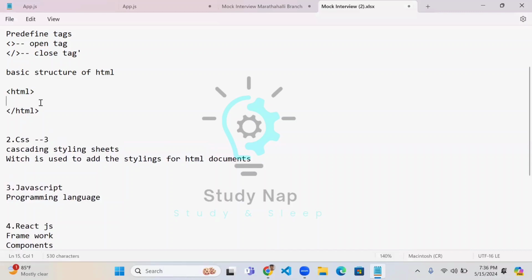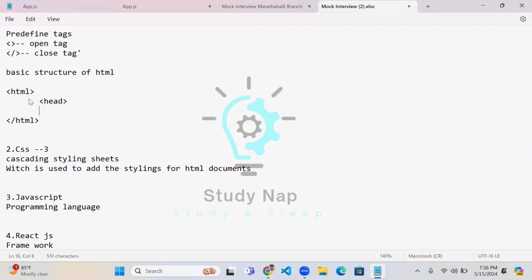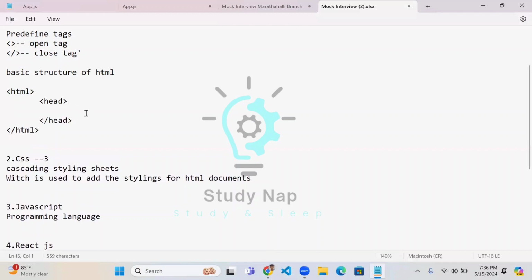Within the block, two sections will be there, like a human being has a head section and a body section. So HTML is the block, and within the block there are two sections. What are the two sections? The first one is the head section and the second one is the body section. Head open tag, and whenever we create a head open tag, the close tag is also mandatory. So I'm going to create a close tag for this head tag. Head open tag, head close tag.